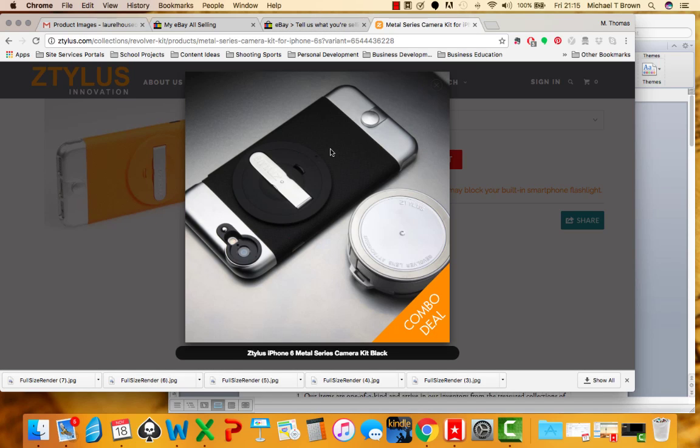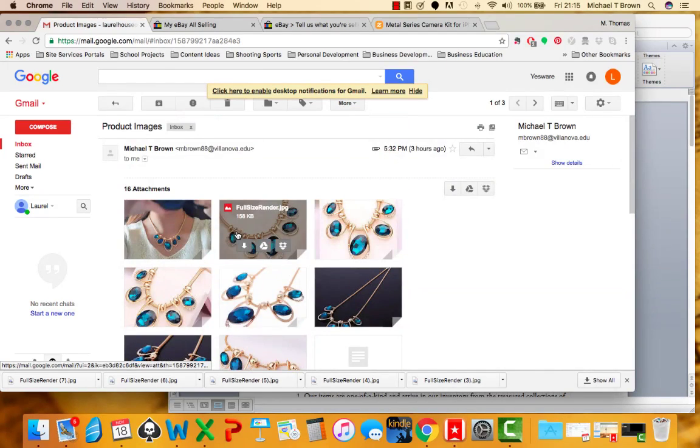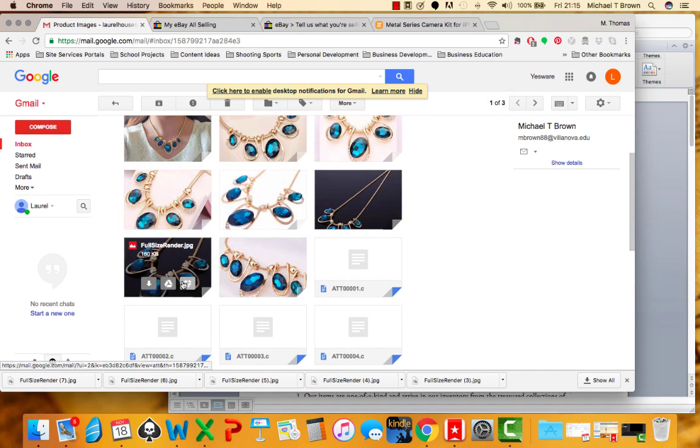Once those pictures have been taken by the eBay manager's smartphone, it's a very simple process. They go into their photos function, select all of the product photos, and they email them to the Laurel House Online at gmail.com, and those photos will appear just the same way that we did in our demonstration.